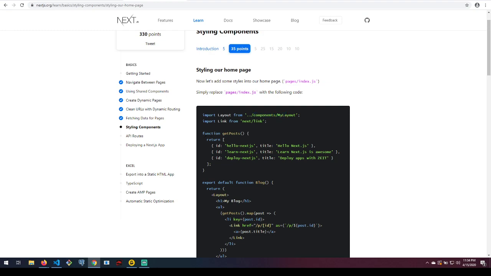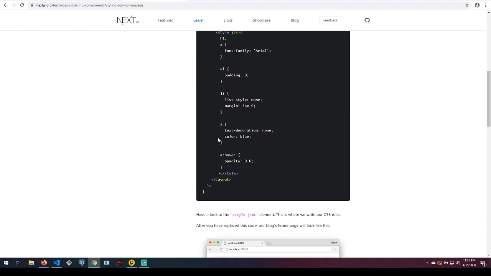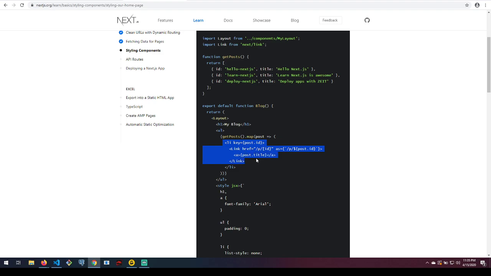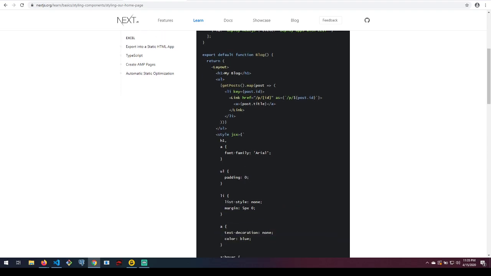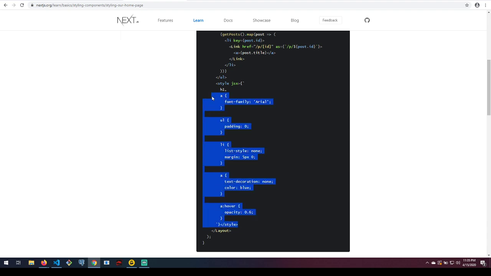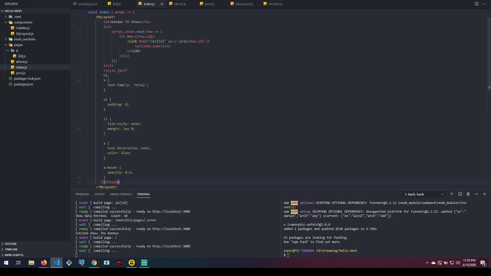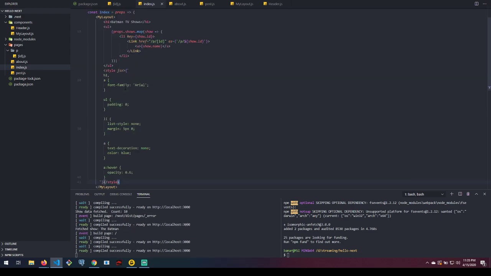So we have our layout, our link, our getPosts function, which is essentially faking out what we already had. It's creating the list items. And it has this Styled JSX at the end, but before the layout. So I'm going to just copy that. I've actually never seen this before, this style jsx. I don't know how I feel about it. But it looks like we could just drop it in here.